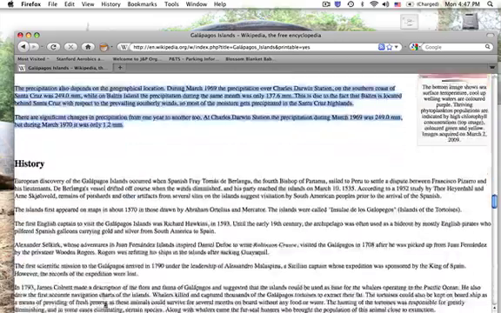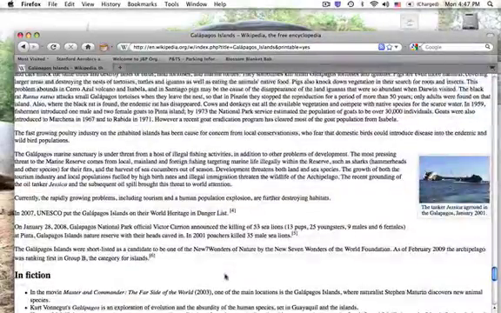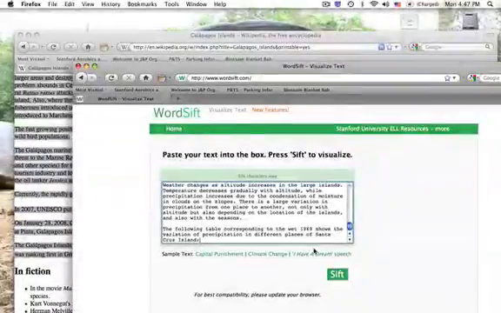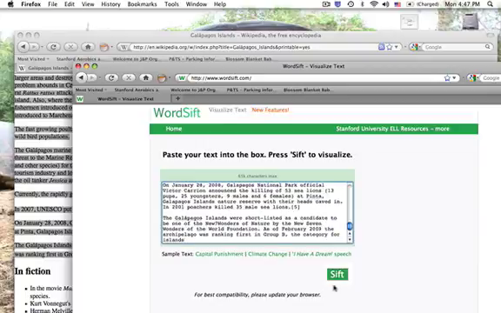So continue with that, select this, political geography, demographics, conservation, environmental threats, and then stop right before the section in fiction. So copy and paste this last section into WordSift, and then click Sift.